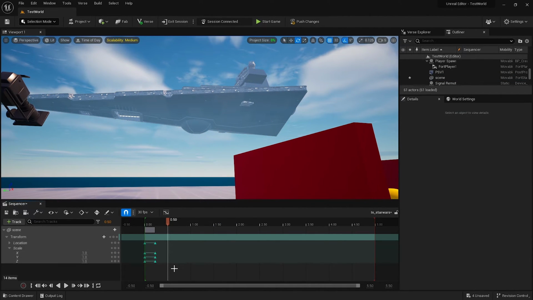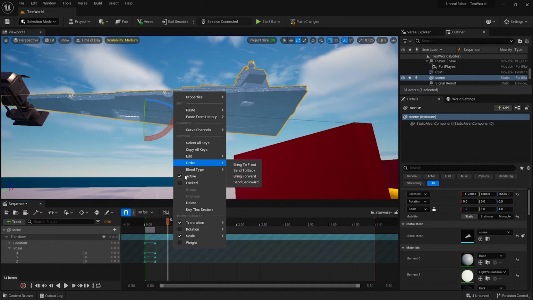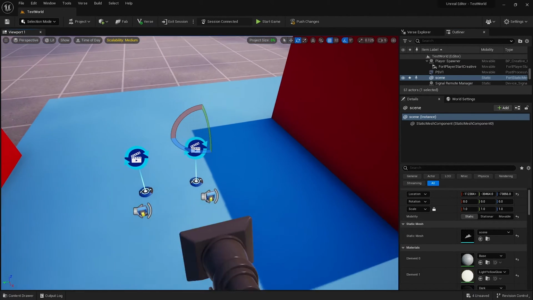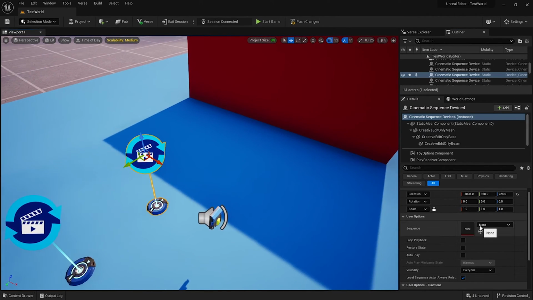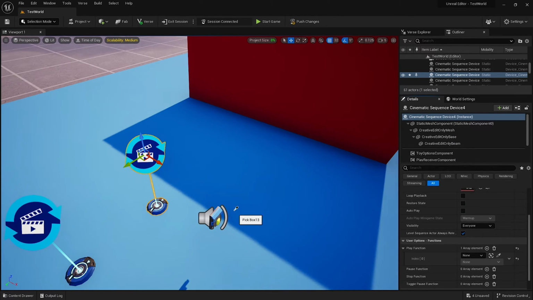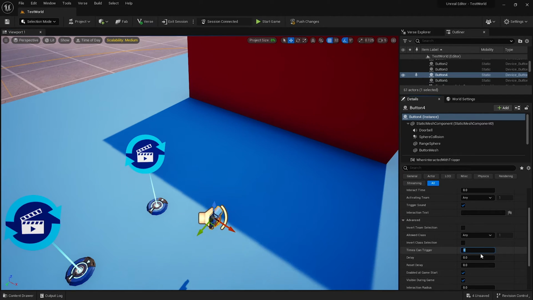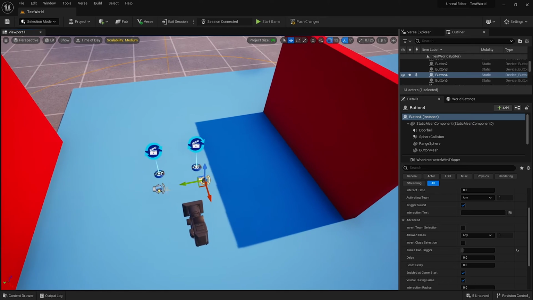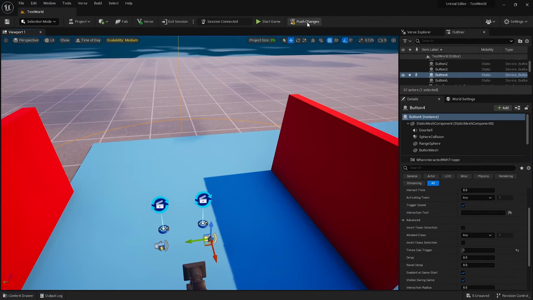Right click. Properties. Keep state. Done. Now put it into a cinematic sequence device. Times can trigger put it to 1. Now push changes.